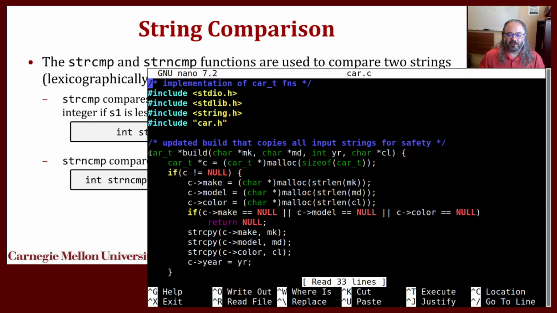So now the function prototype for the build function is the same. We're creating a pointer to a car. We're passing it strings for the make, model, year, and color of the car. We're initially mallocing space to hold the car object itself. If that car object is not null, we're going to continue on and malloc space for the make, model, and color strings that we're going to copy.